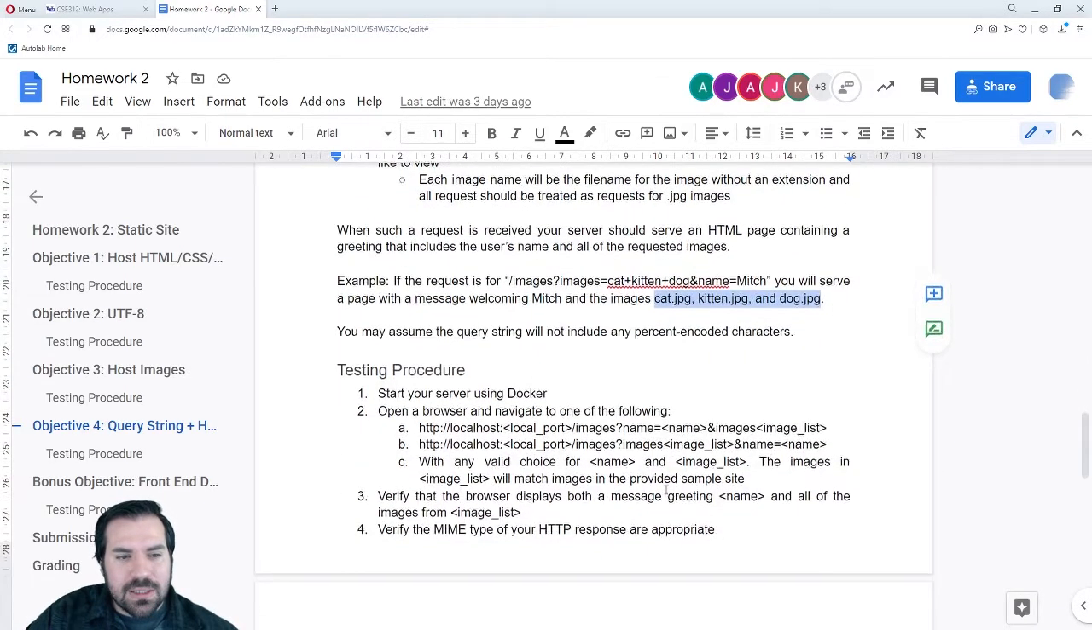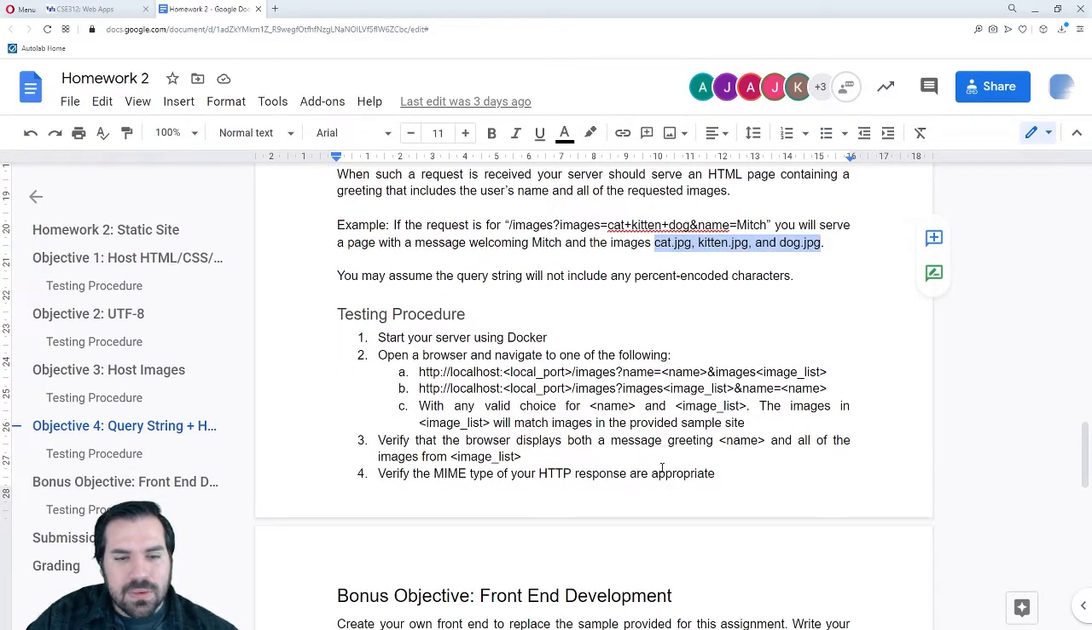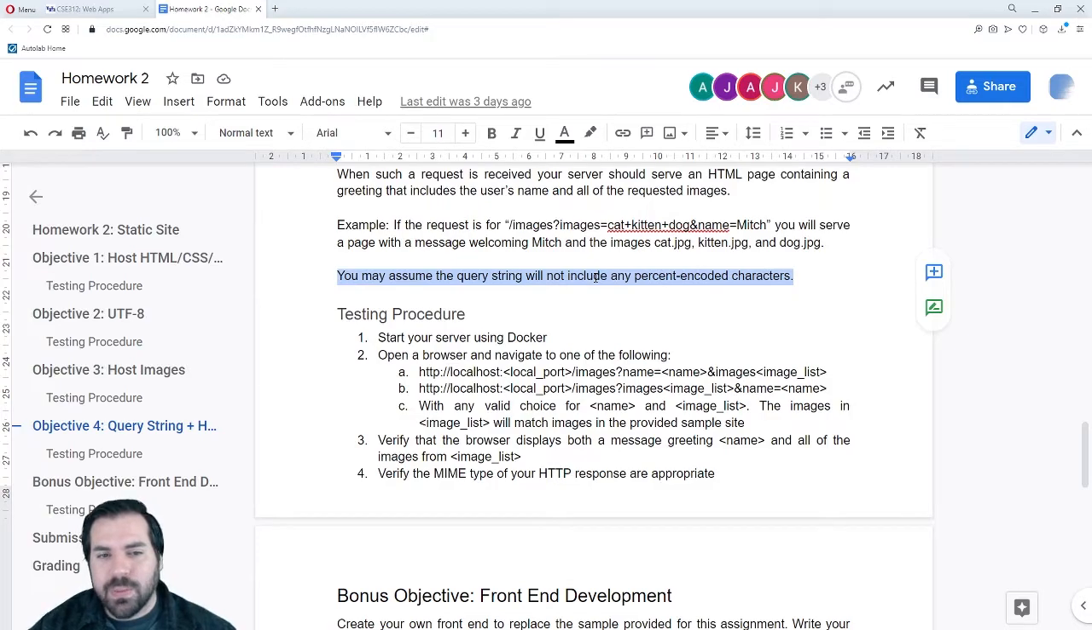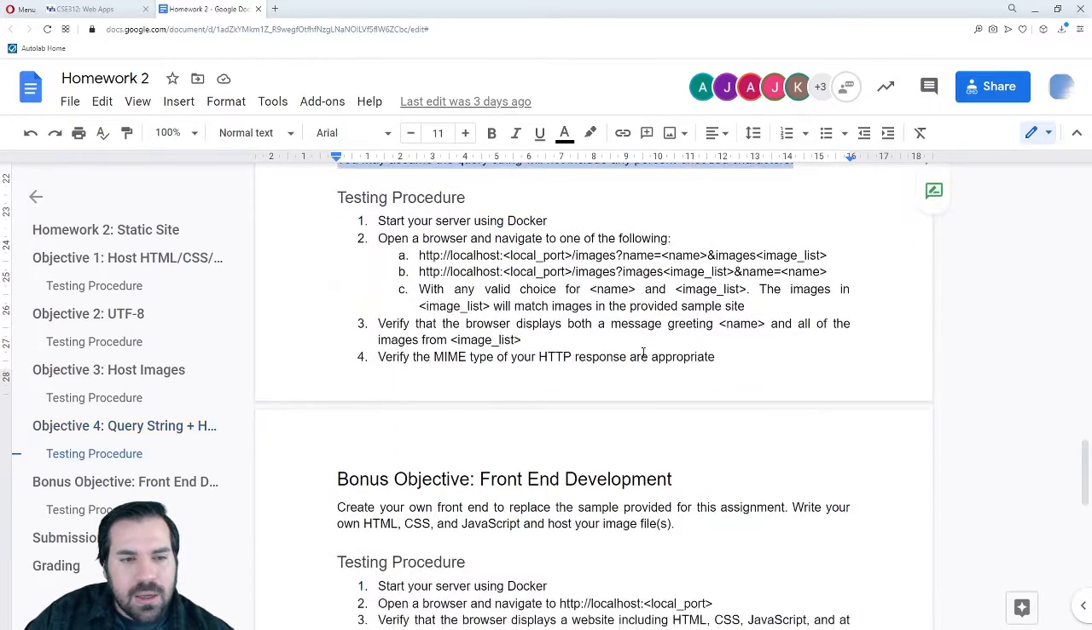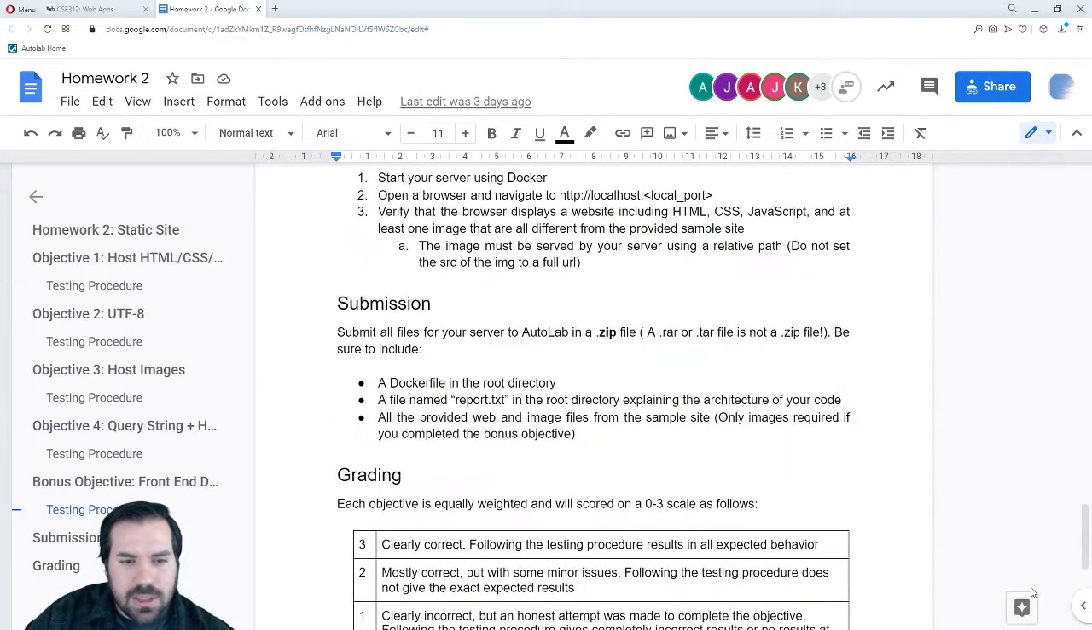So let's talk about that. And you can assume we'll talk about percent encoding for a slide today. You can assume that there's no percent encoding. We don't have to worry about decoding characters. I thought about having you do that, but it's more tedious than educational. So we can skip that. We won't mess around with percent encoding. That's all I want to talk about here.